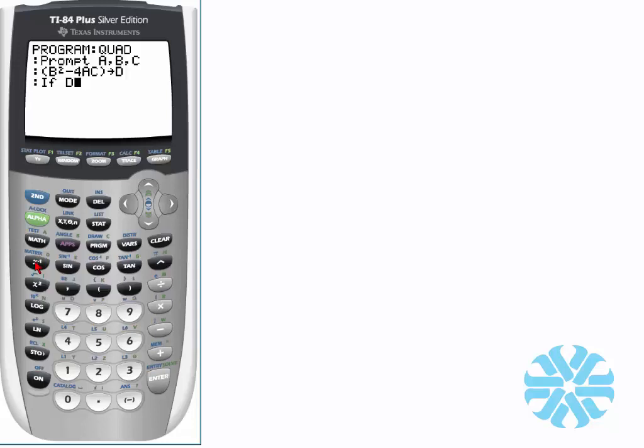And then to get the inequality sign, we're going to go back to the test mode. So you would have to go second function and then select the math key. And then number 5 is less than. And we want to find out if D is less than 0. And then select Enter.